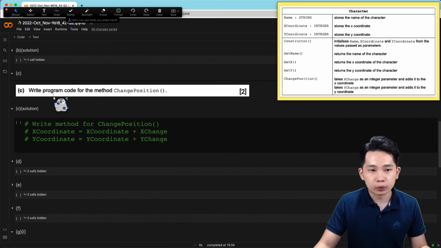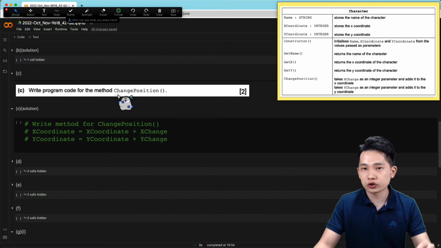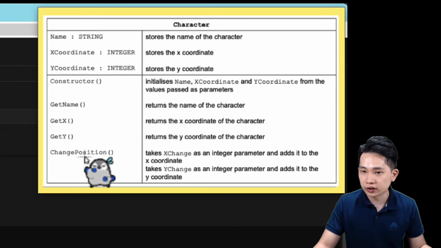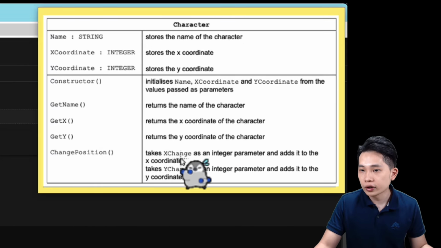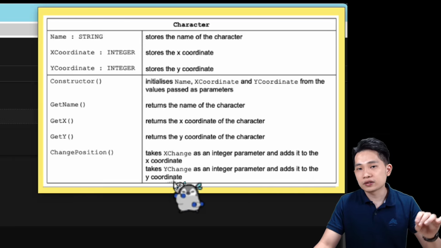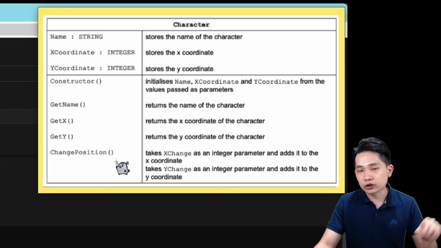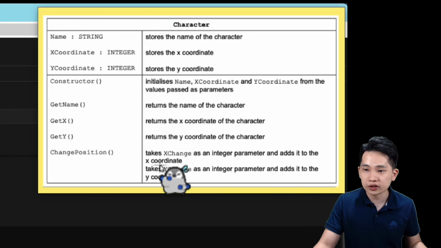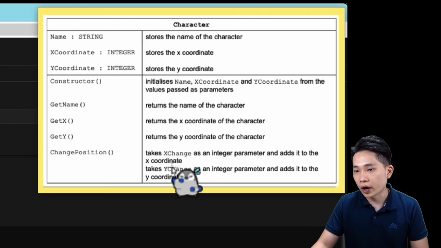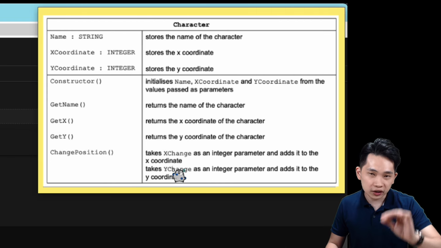For C, write program code for the method change position. And now let's look at the definition of change position first. If you look at this here, it takes x change as an integer parameter and adds it to the x coordinate, and then takes y change as an integer parameter and adds it to the y coordinate. It means that this change position method here actually has two input parameters, which are x change, meaning you want to move the x by how many, and y change, meaning you want to move it vertically by how many.